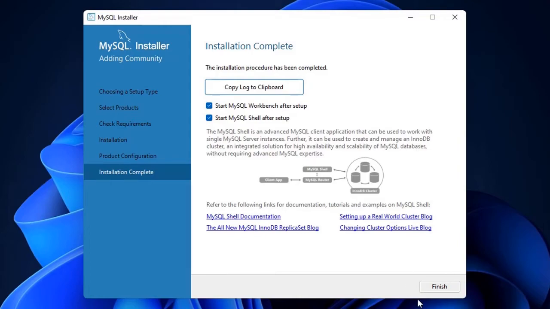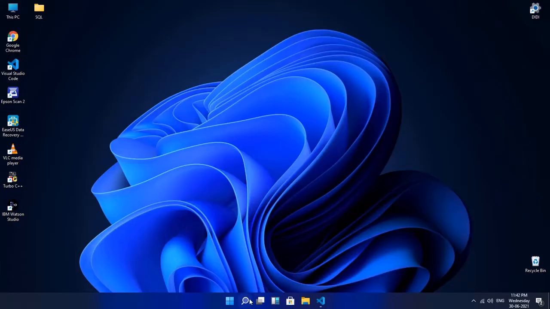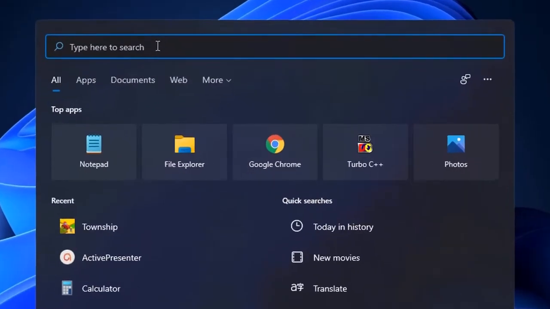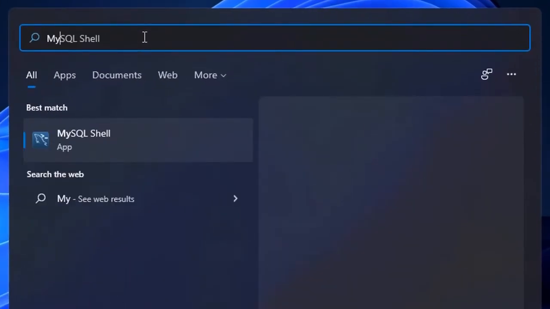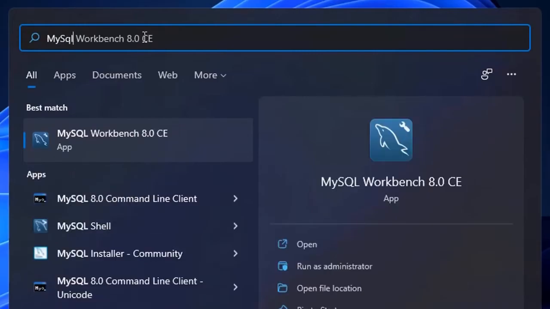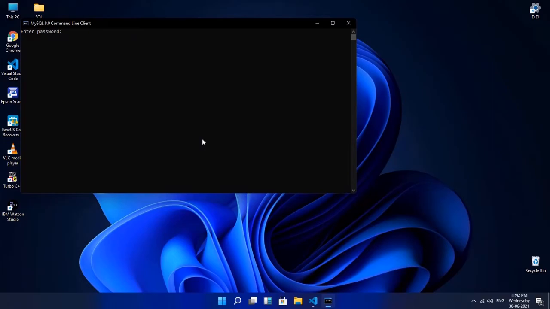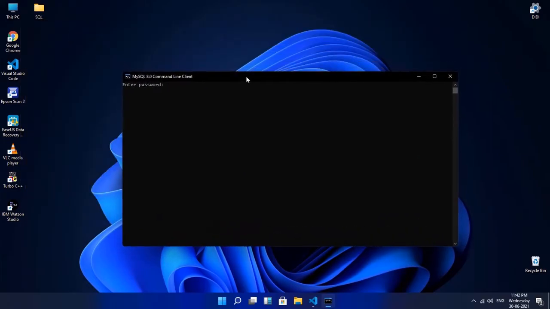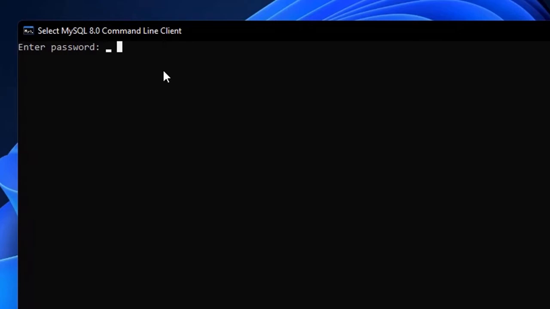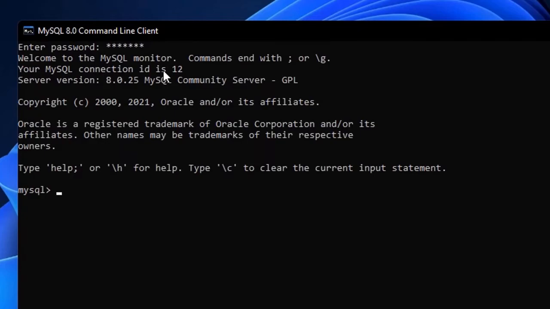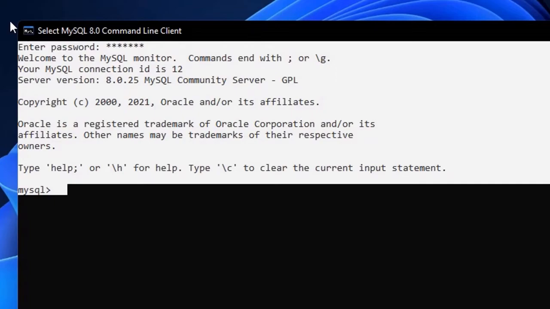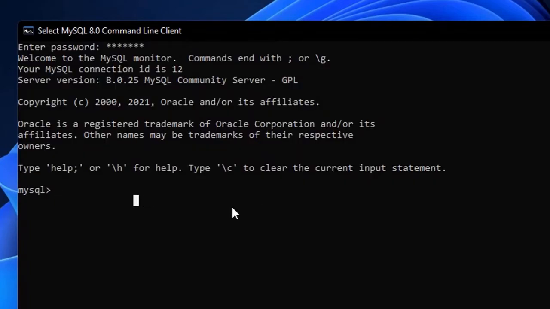Okay, now just go to the search bar, type MySQL 8.0 and a command line client will be in front of you. Here it asks for a password. The same password you have to type which you gave at the time of installation, and hit enter. It shows that your MySQL server has been installed successfully. I'll just close it. Now we will go back to our Visual Studio Code.